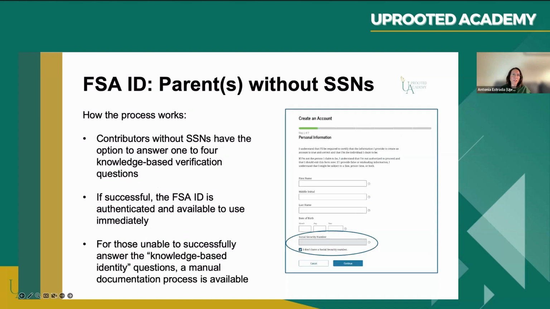So let's go on now to a process that's been creating a lot of issues for people: parents without Social Security numbers. So undocumented parents, for example, who have children who are applying for financial aid. So here's how the process works. Contributors without Social Security numbers have the option to answer 1 to 4 knowledge-based verification questions. These are multiple choice. You select the correct answer. If you're successful at answering these questions, the FSA ID is authenticated and you can use that immediately. For those unable to successfully answer these knowledge-based identity questions, a manual documentation process then occurs.